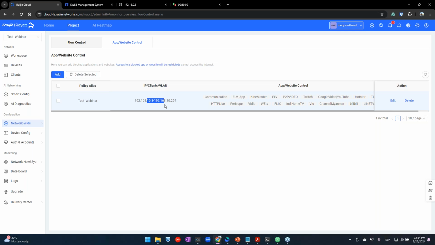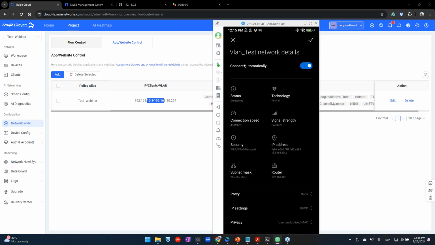Let me see if this is working. I have to change the SSID that I connected. The VLAN number is 10. As we can see here in my phone, I already changed the SSID. I am currently in the VLAN test that is binding to VLAN number 10.